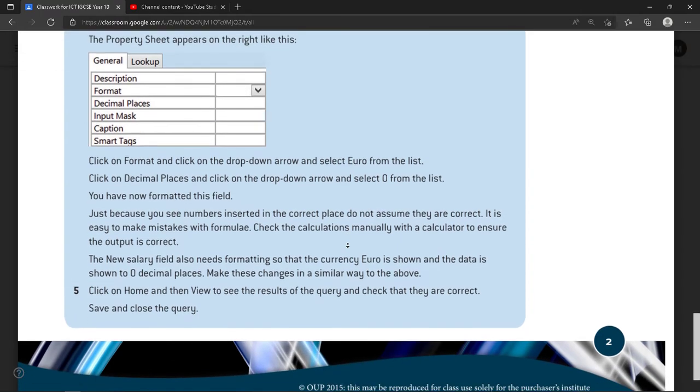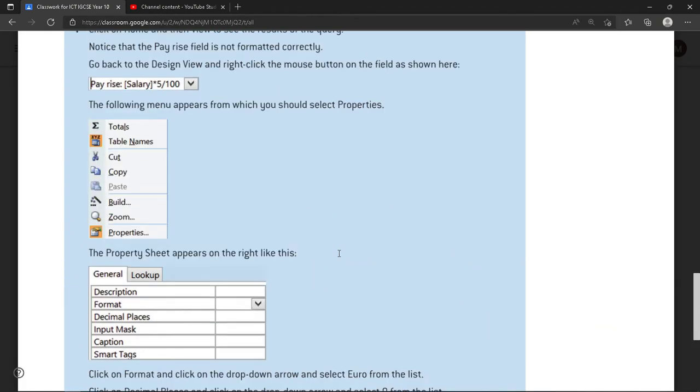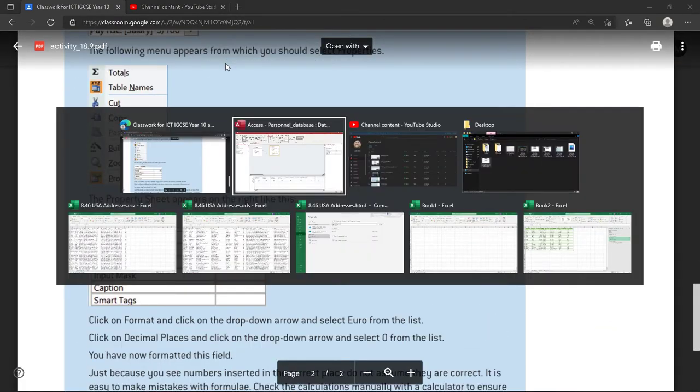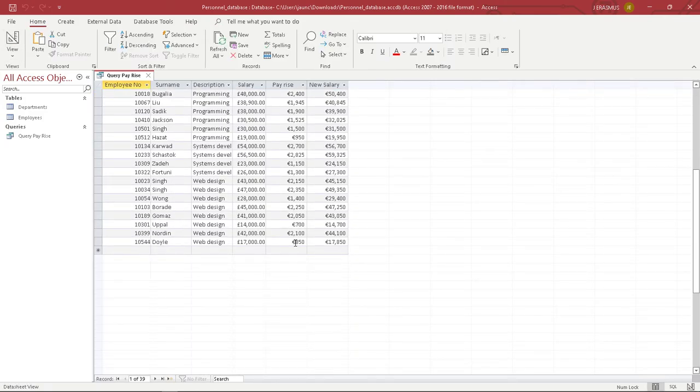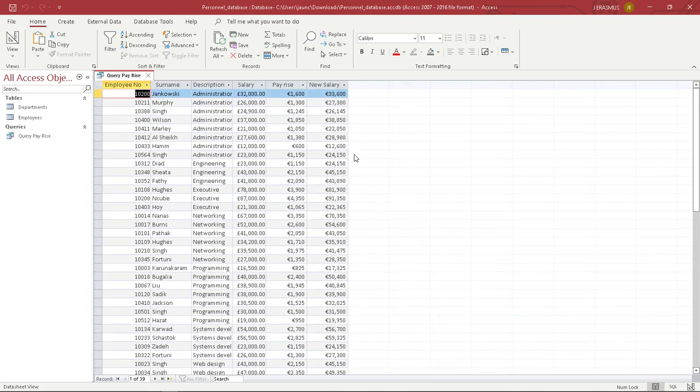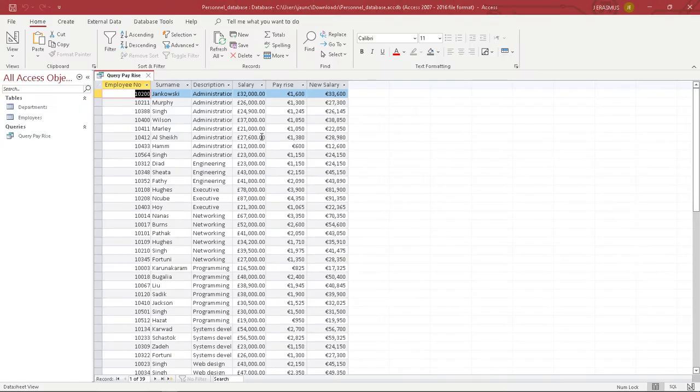And then click on home screen and view, and then to see the results of the query and check that they are correct. Save and close the query. So I want you to just make sure this looks right. 850 plus 17,000. Yes. Okay. All of this seems good. And they said euro, not pounds. Anyway, we're doing what the instructions tell us.